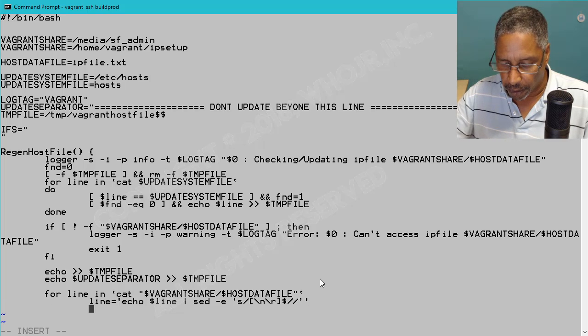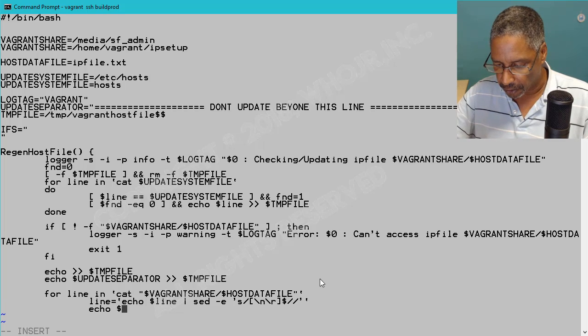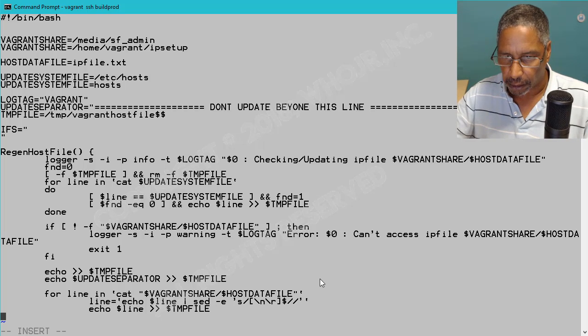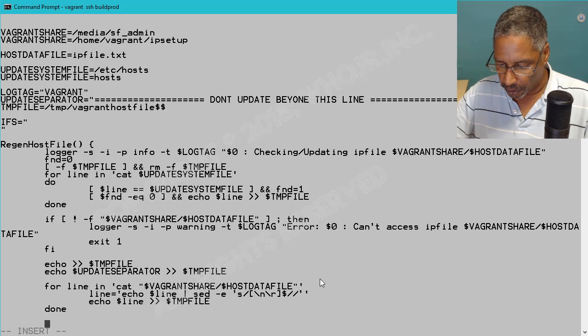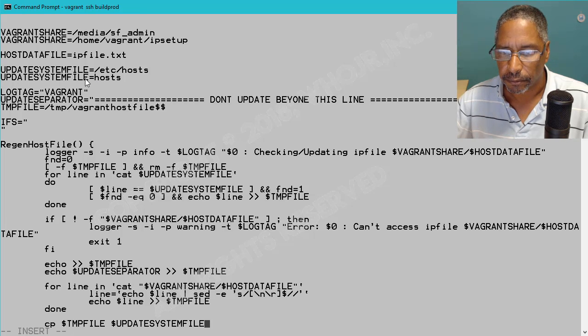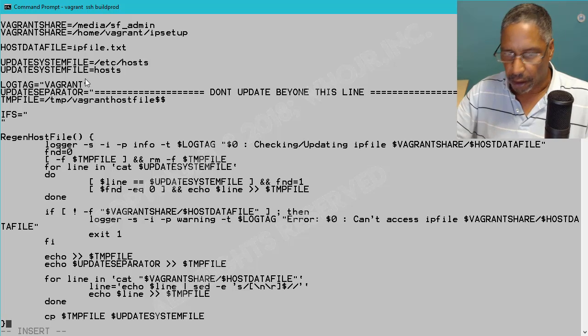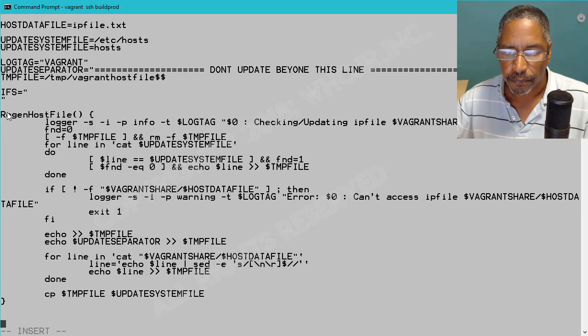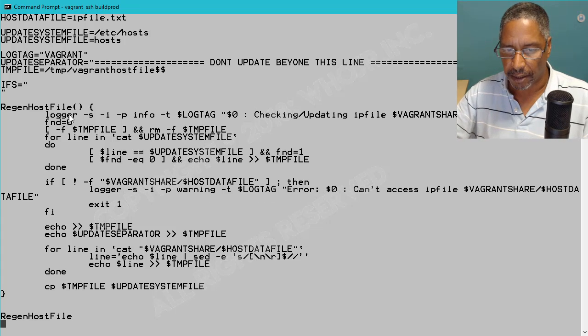So now what we want to do is echo this $line, and we want to put it inside of our temp file. Okay. And now we are done. And once we're through, we want to copy the temp file to update our system host file. And we're going to close that function off. And I'm just going to grab the name of that function, and we should be set.